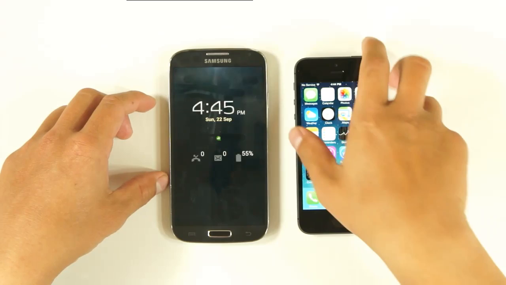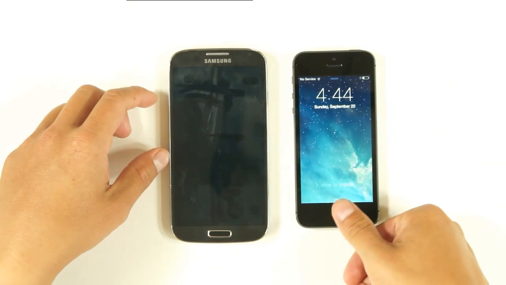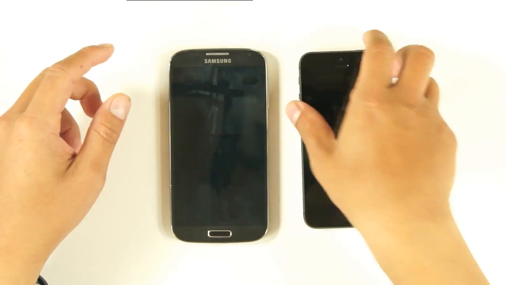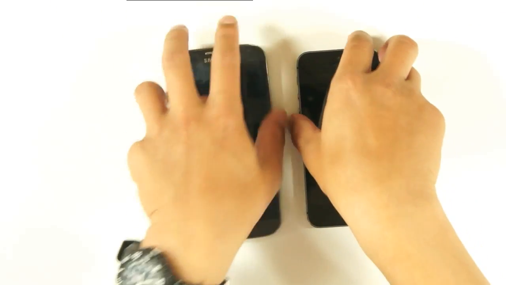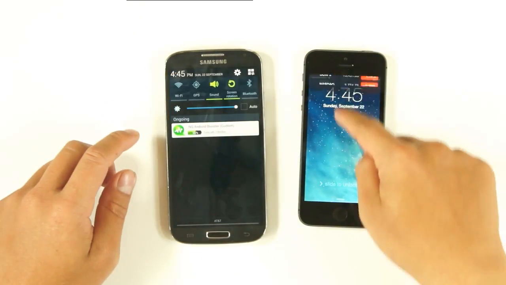Now, the iPhone 5s does have a new Touch ID that scans your fingerprints, or I would say it scans everything that has epidermal ridges. Again, there are more videos in my channel for that. You're more than welcome to check them out.